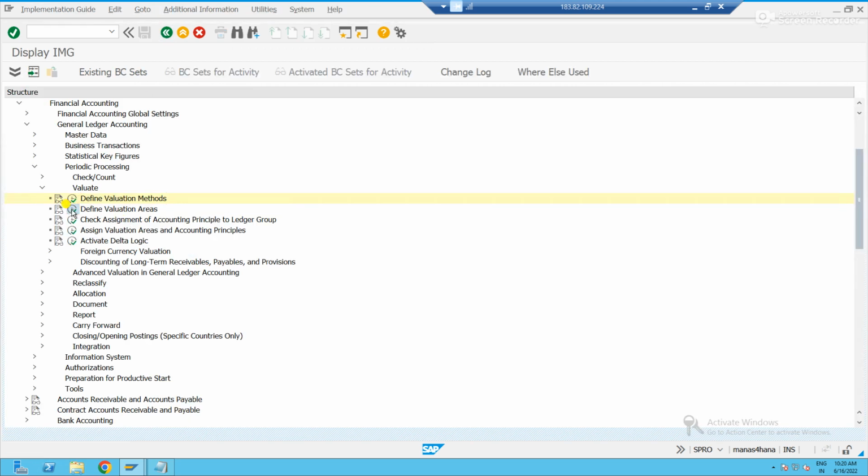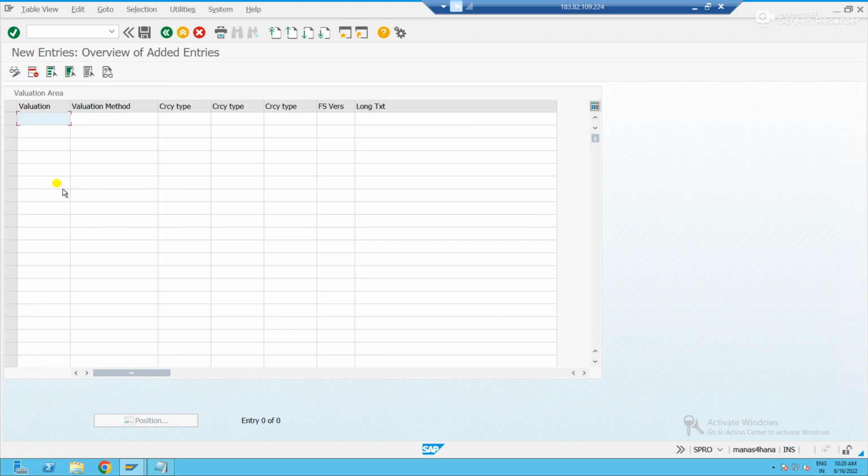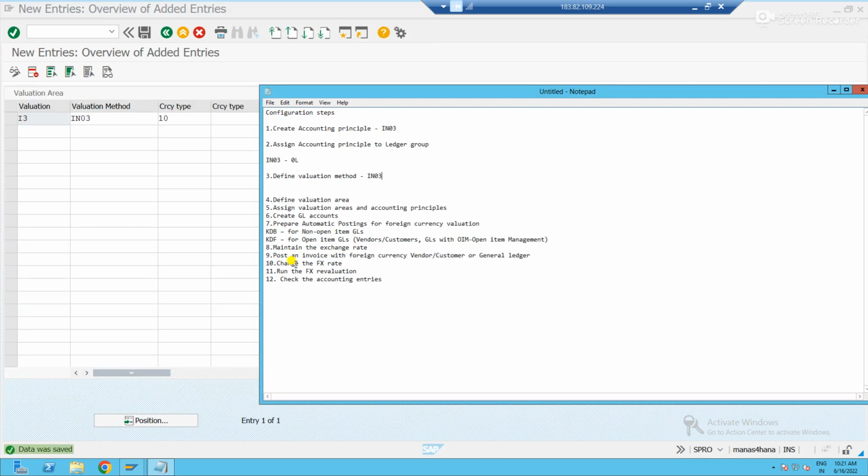Next, define valuation area. Valuation area defines by using which method or which currency you can choose valuation. Based on your choices you can create your valuation methods, and it differentiates which method is for which valuation area. So I'll put I3 as my valuation area, and my method is IN03, which I already created. I want the system to do revaluation in my local currency, which is the company code currency. Save it. So here I have created valuation area I3.